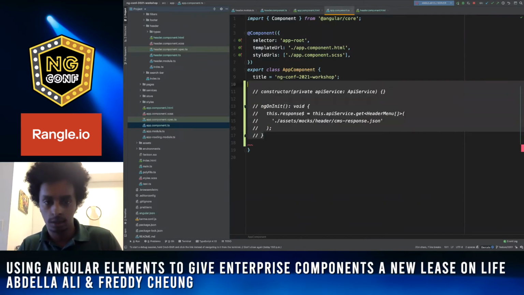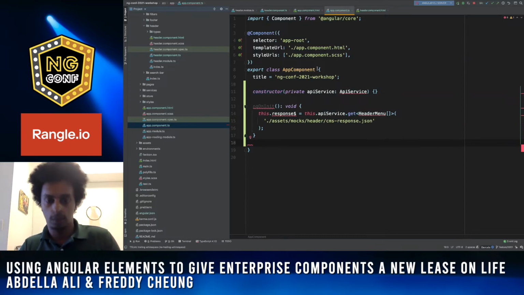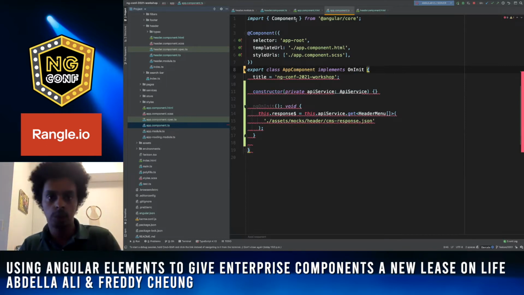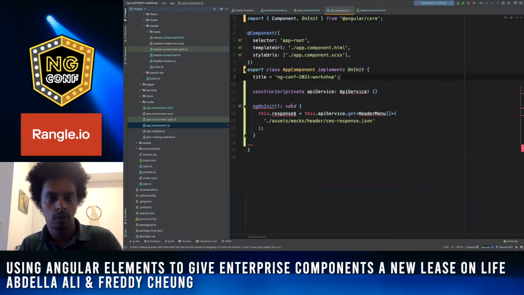Let's just do one of these. And let's say implements OnInit. I'm really hoping I don't get any demo curse stuff. So far, so good. OnInit. All right.